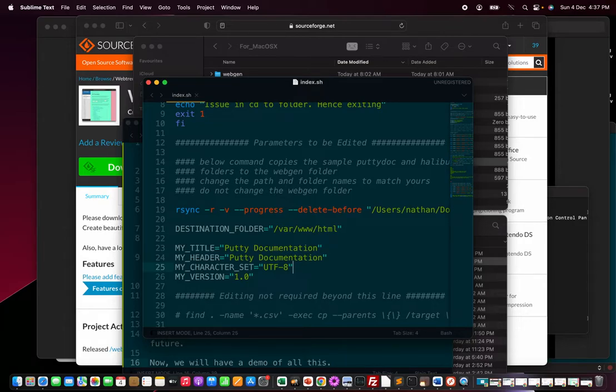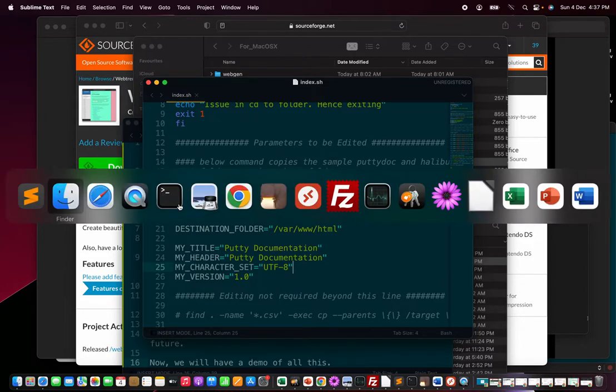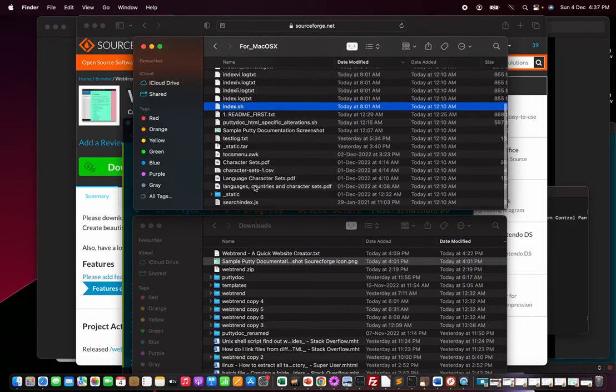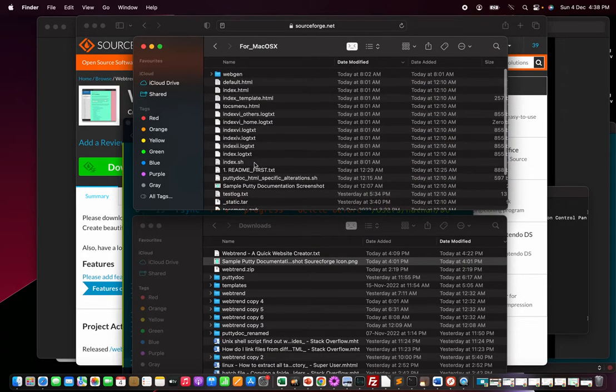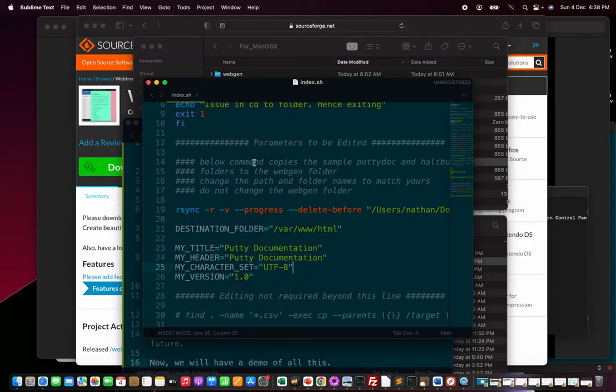If you want to know your character set, there are a couple of ways. You can go through the folder files I have given you. I have given you some sample files: languages, countries and character sets.pdf, language character set.csv, character sets.pdf. At least 4 files I have given, because each one has a different character set list. So you can go through them.